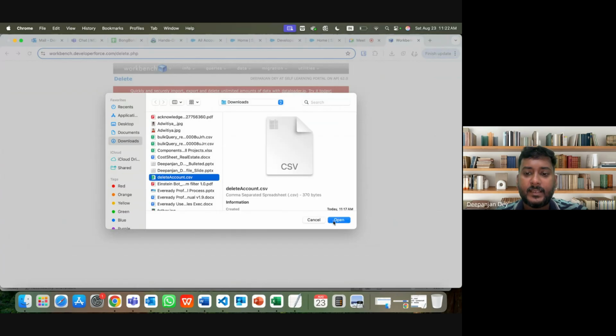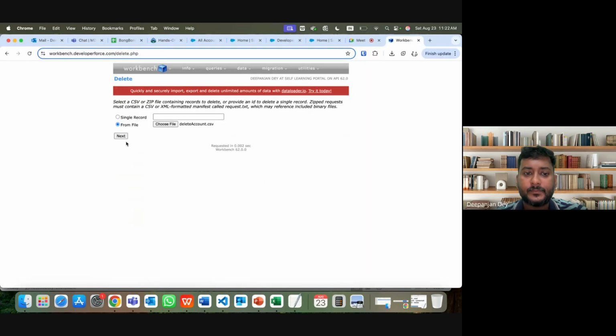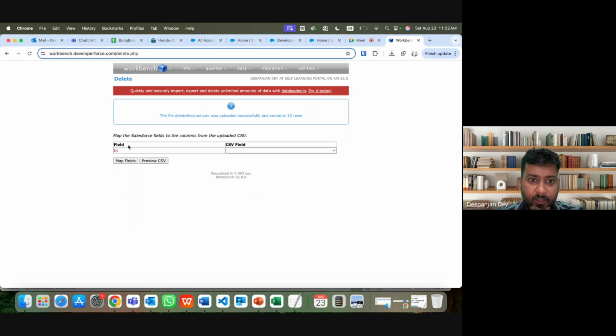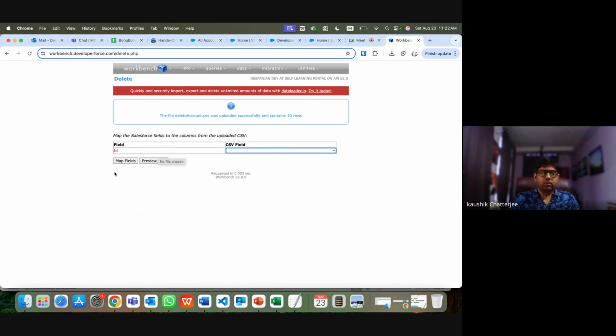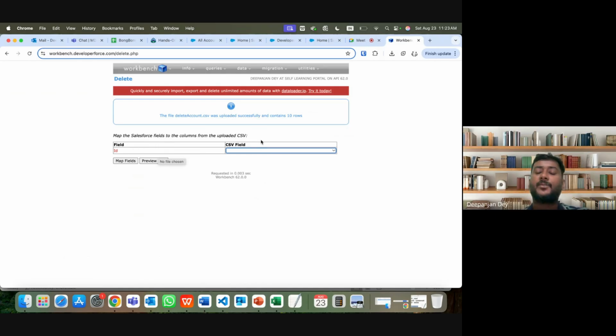Now I'll show you another thing during delete. So this is my delete account. You see, you can only map the ID field. There is no other option to map any other field. This is the field that you have to map from your object side, and this is the field that you are mapping against in your CSV. Whichever field is marked in red is the mandatory field that you need at the least to perform this particular operation. And since ID is the only field, you need ID to perform this operation.